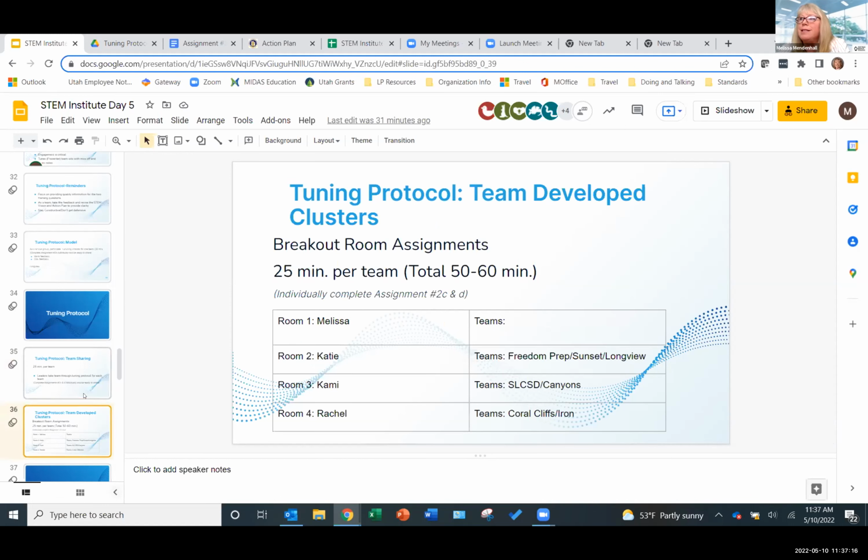So you'll be on assignment 2C and 2D. The room assignments, hey, I did my room assignment. Woohoo! Way to go, Longview. Yay, jazz hands. Hey, people, I don't see jazz hands for Longview. Yay, jazz hands. Thank you.